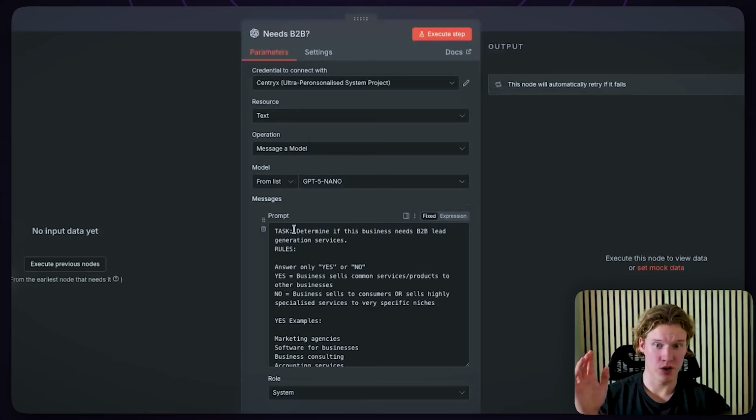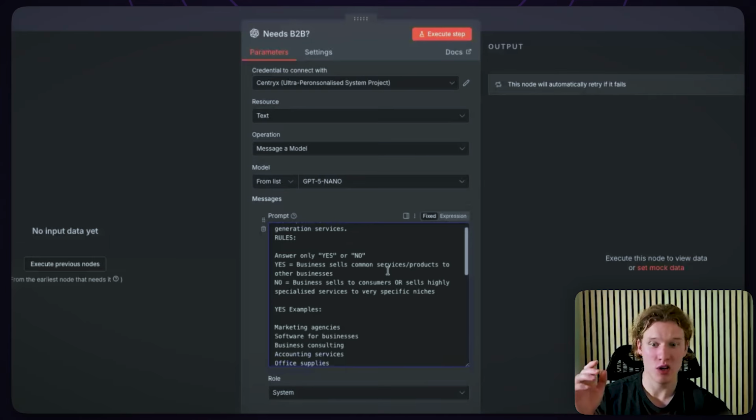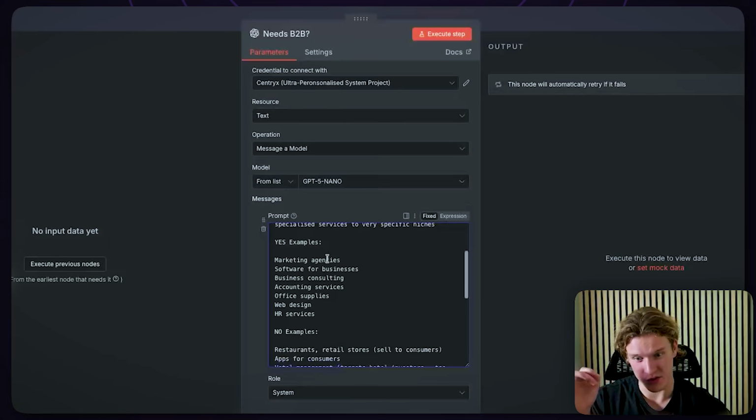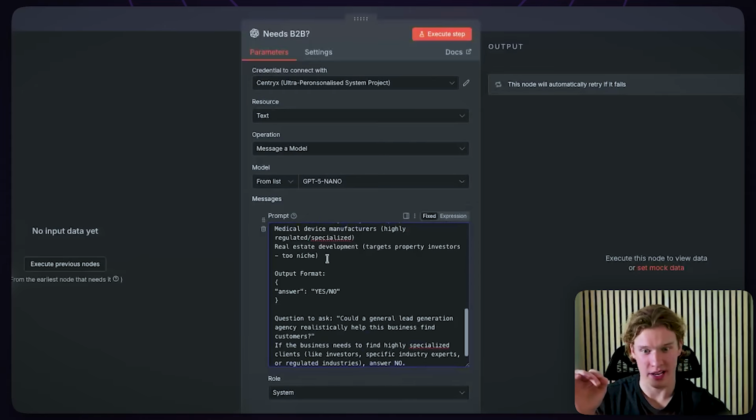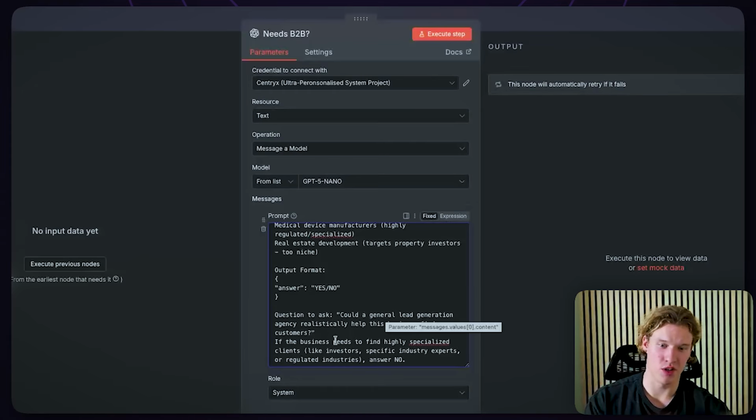And here's the prompt. So the task is to determine if this business needs B2B lead generation services. Only answer yes or no. I give it examples of yes. I give it examples of no. I give it the format and then I give it a question to ask. I find this works really well with prompts. It's really as simple as that.